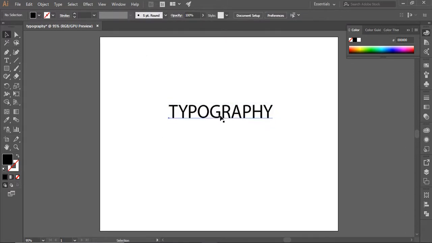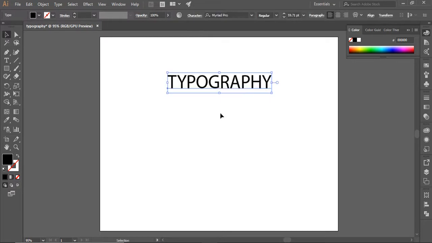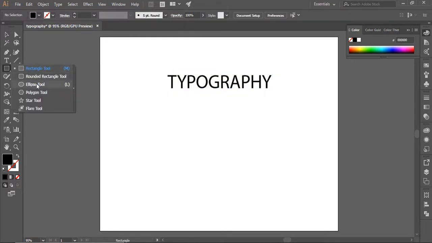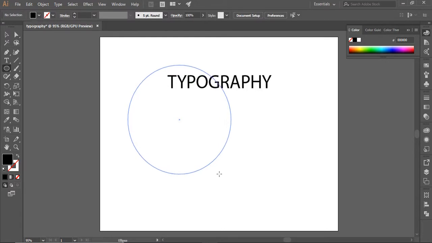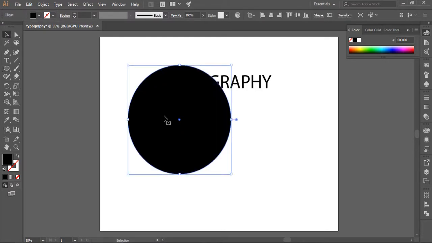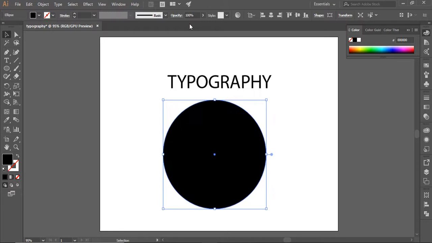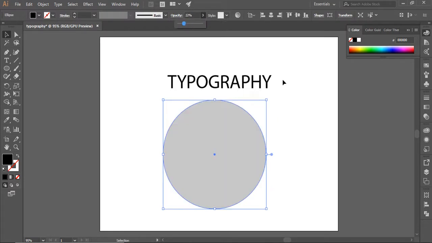Now, let's see how we can wrap text over our own custom shape. I am selecting the ellipse tool. To draw a perfect circle, hold Shift plus Alt and drag it. Here I am lowering the opacity so I can see the text below it.